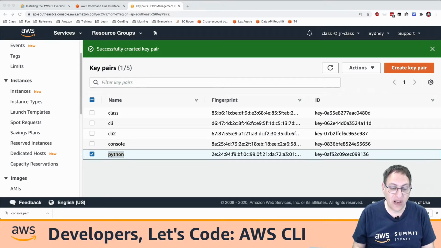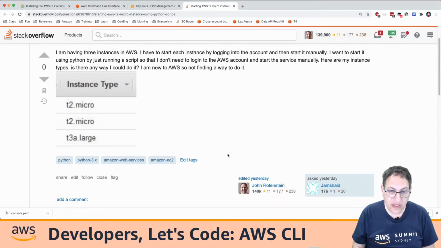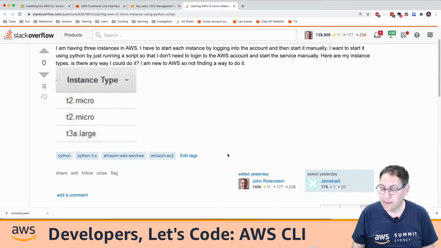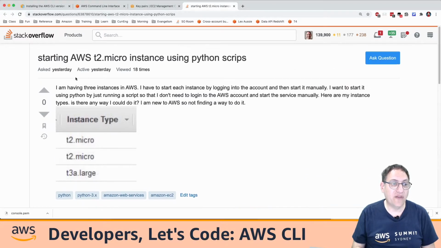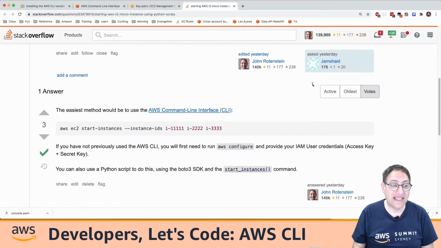And in fact, this reminds me of a question that I saw in Stack Overflow just a few days ago. This person, whose name is Jamshade, is asking, I've got 3 instances in AWS. I have to start each by logging into the account, I think it means the console, and start it manually. I want to start it using Python just by running a script, and I don't want to log in and do it manually. How can I do it? And the answer is you can do it through the CLI very easily.